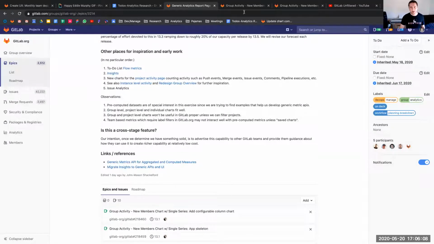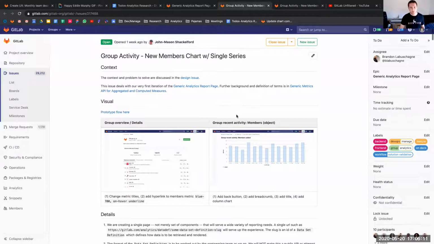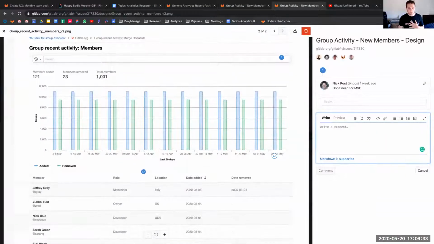We're gonna start our MVC around new members chart within group activity. So in the group activity page, by clicking onto the metric there, it'll drill into this report page here. The very first thing we'll be creating is a chart, but we'll soon follow up with some fast iterations, adding table, filter, all that sort of great stuff like that, aiming for something looking a little bit more robust, like this sort of thing right here.